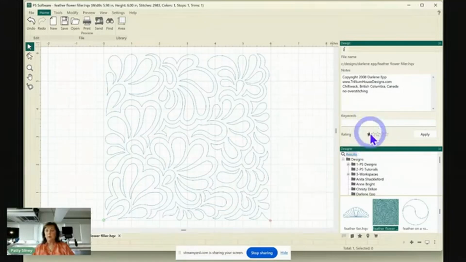You could use one star for your low stitch count designs, two stars for your medium, three stars for your high stitch count. And then you can decide what you want to use four and five stars for. They don't have to be from worst to best. They can be whatever you want them to be. So this is a very nice way to kind of rank your designs. Okay, so let me clear this.